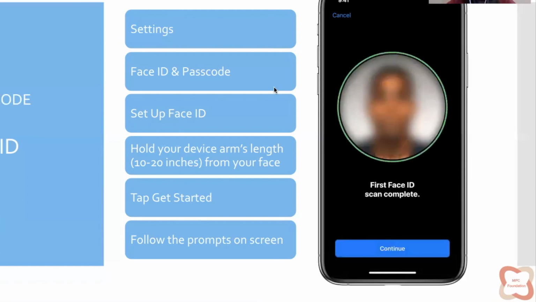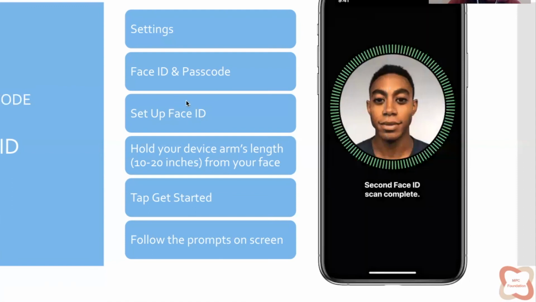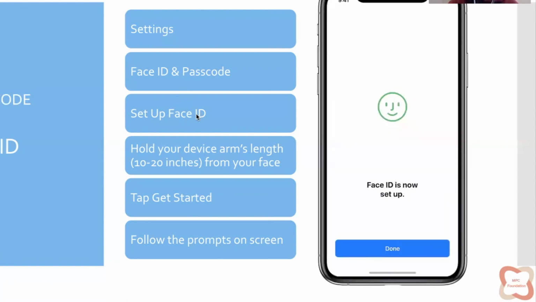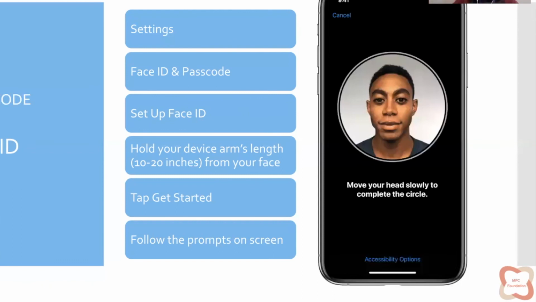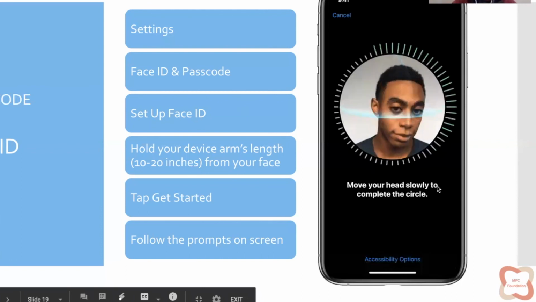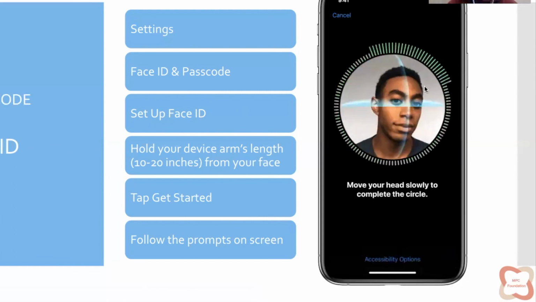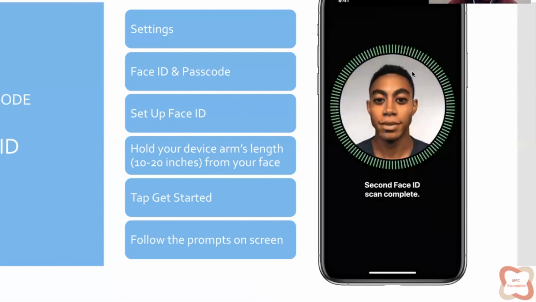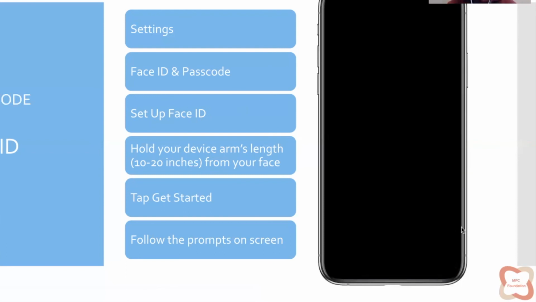Then you can click set up Face ID, and it'll show instructions on how to set it up. This is a video of how you're supposed to do it. You tap get started, hold your phone an arm's length away, show your face, and follow the instructions. And then you're done setting your Face ID up.